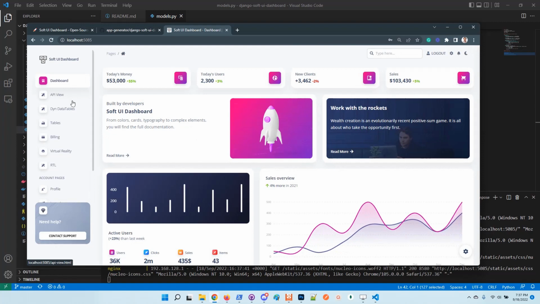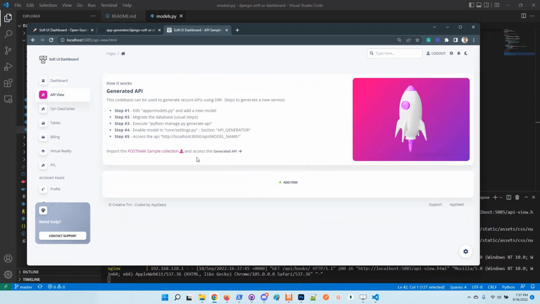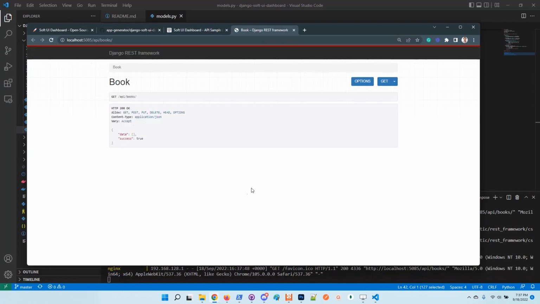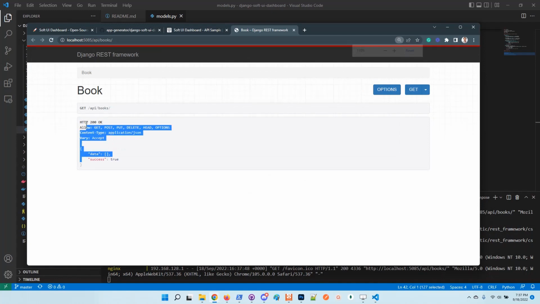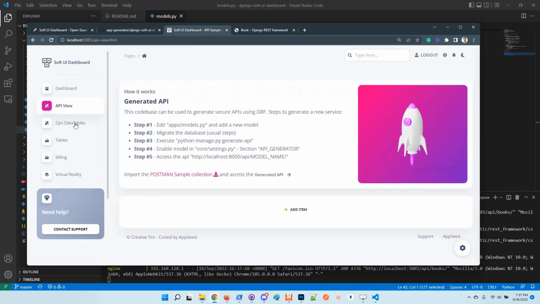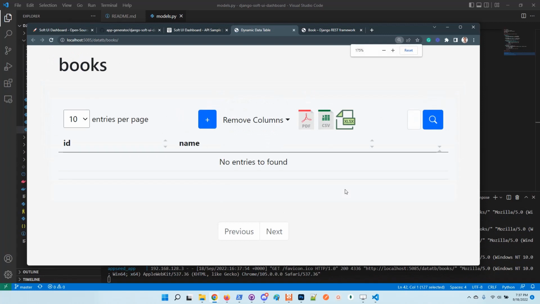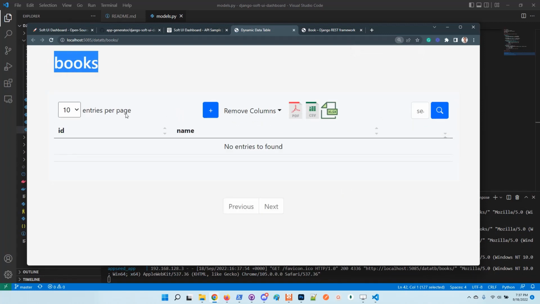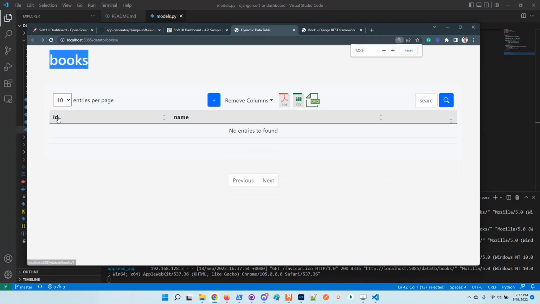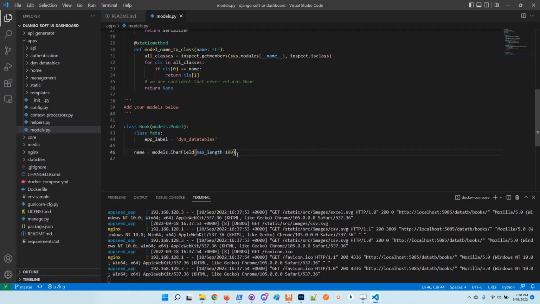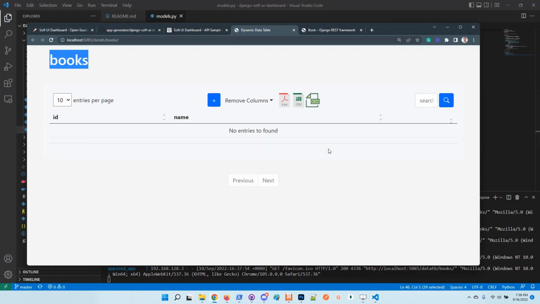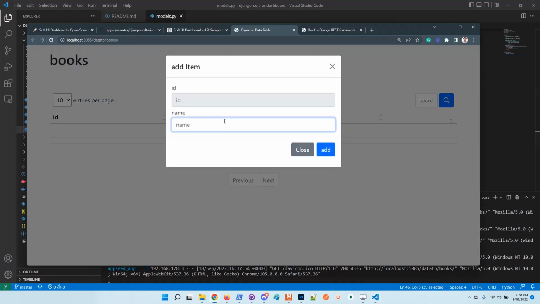Now, we can see here in the API view the generated API. So we have a usable API. And also here on the dynamic data tables, we can see that the books model is automatically built. We have here the ID and name, which is basically this definition. The name is here and the ID is automatically added by Django.